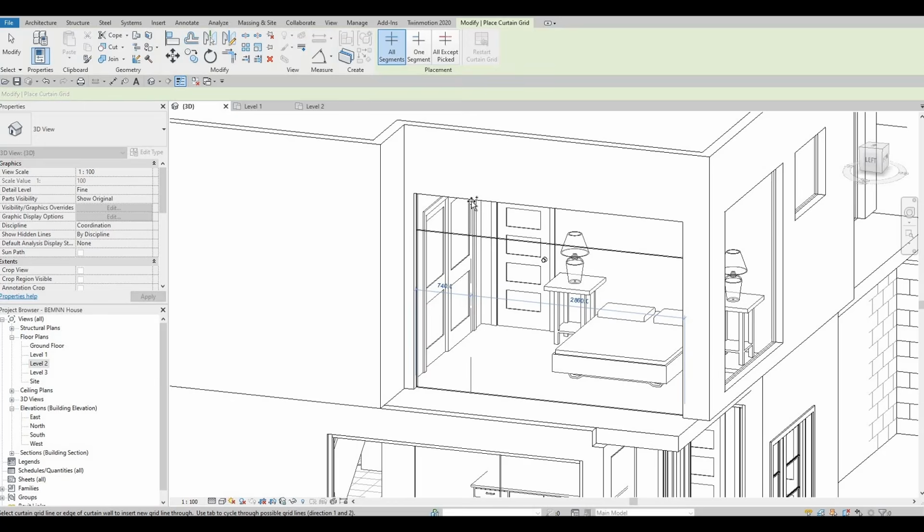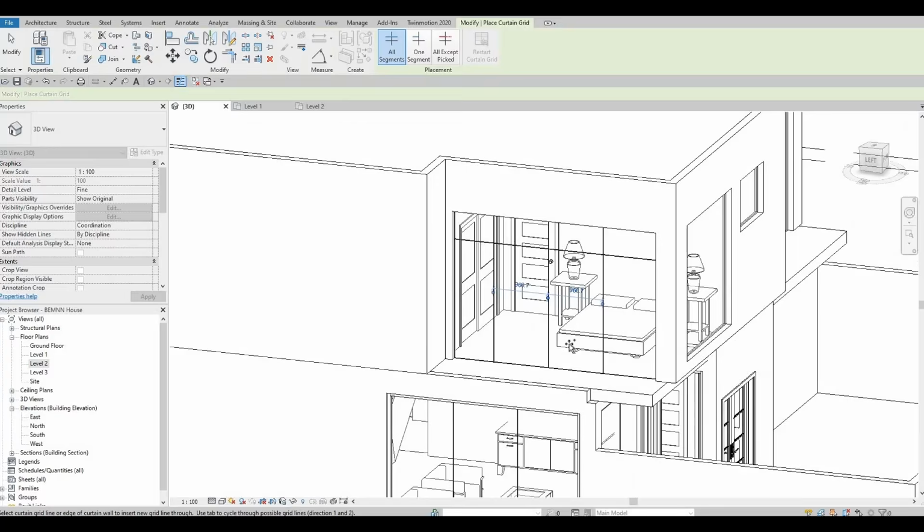So here for the door, I'm planning out the door, probably around, I think 700 will be good enough. And then from there, I'm going to divide the window. So I'm gonna divide it by 3.